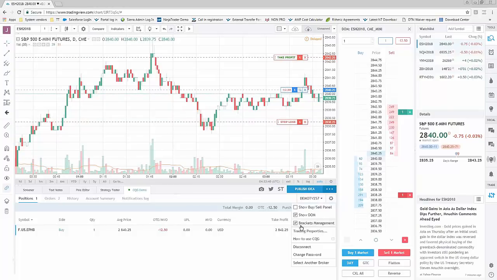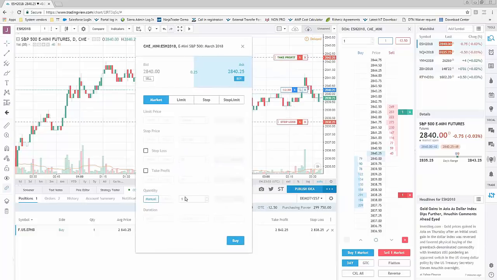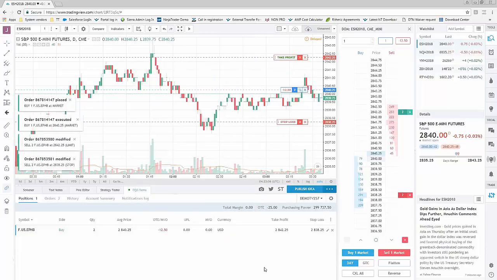If this is unchecked, then the bracket, the profit target and stop loss quantities stay at 1, which is not what I want. I would want it to adjust to 2 as I'm scaling into the position, or vice versa. If I have multiple contracts in a position and I'm scaling out of it, then I want the quantities to adjust automatically. So watch, I'm just going to buy here. All right, so I just bought another one.